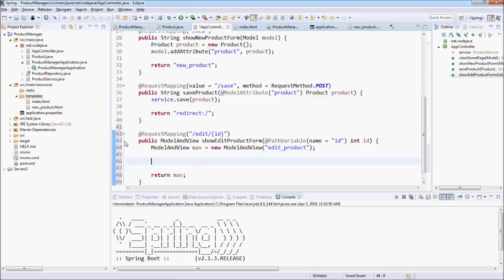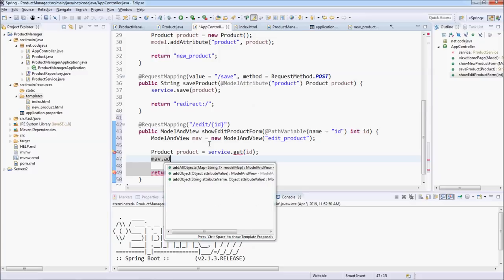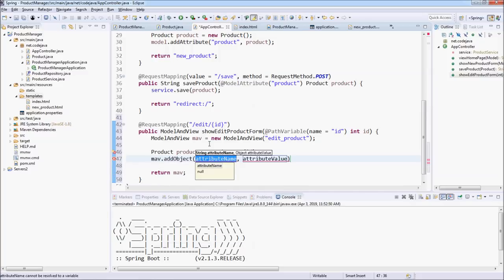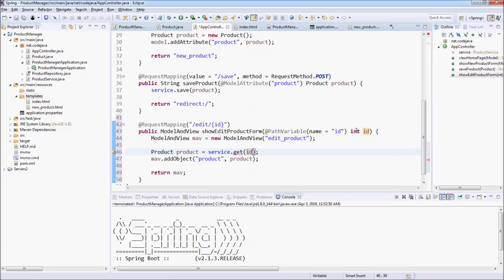And we need to get the details of the selected product by ID. Product equals service get ID, and we add this product object to the model and view. Add object, attribute name is product and value is object product. This get method takes long, no problem. We change to long.